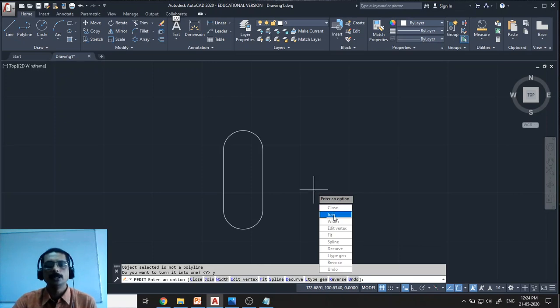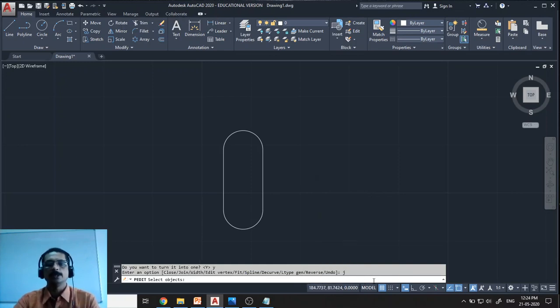Either you can click join here, or you can click join here, or you can type J here and press enter. Now AutoCAD will ask us to select the object. So I'm going to select the objects which I want to join.